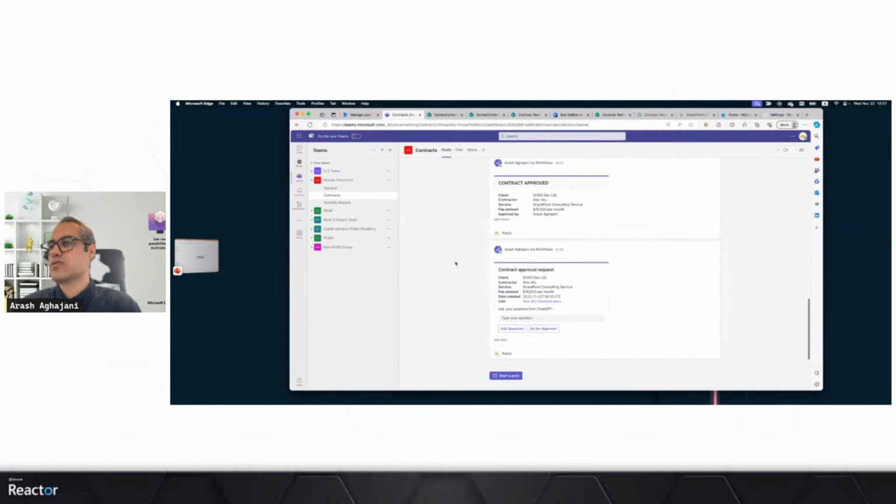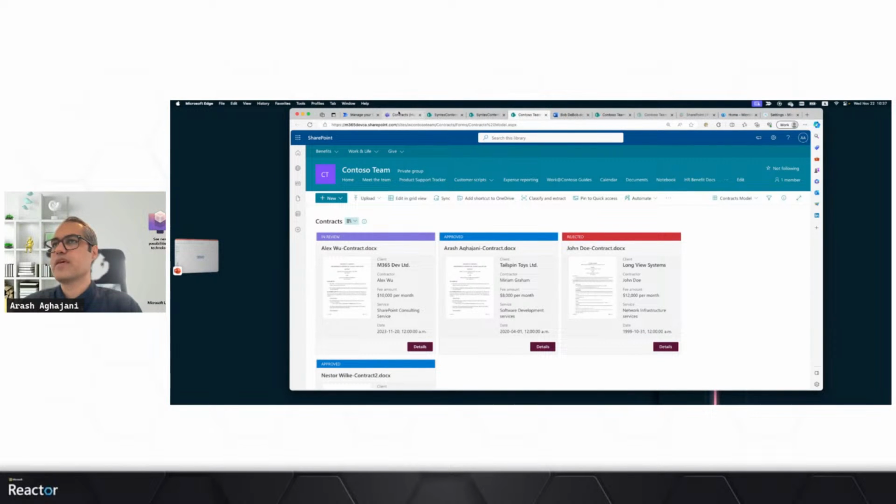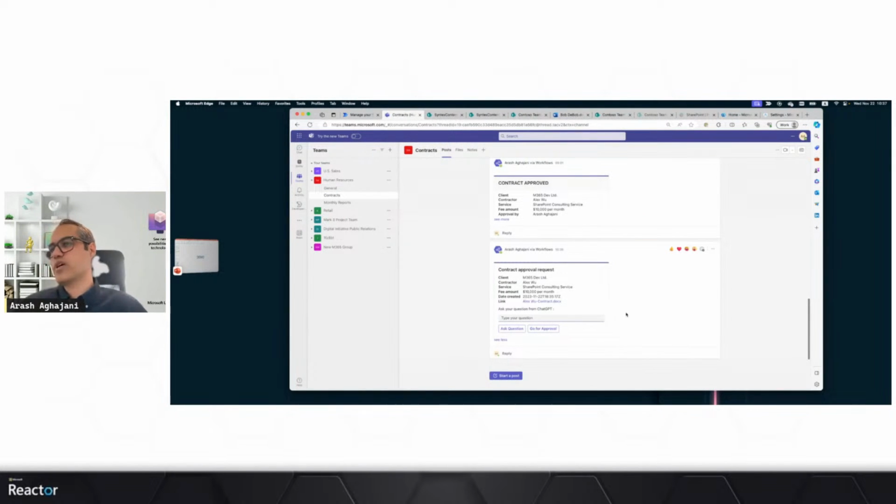So I have two options here. One is to ask a question from ChatGPT, and the second one is to go for approval. Let me refresh here. Okay. So if I have a question for ChatGPT, I can put my question here. For example, I'm an HR manager. I want to know the average fee, salary or wage of a SharePoint consultant in Canada, because I need to compare it with the contract fee amount offered by the contractor.